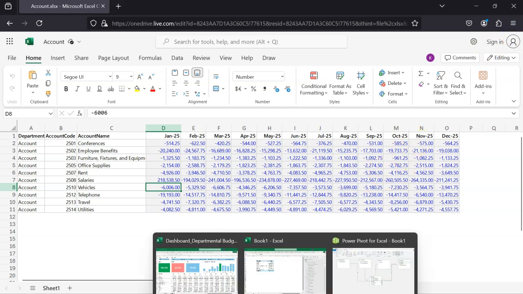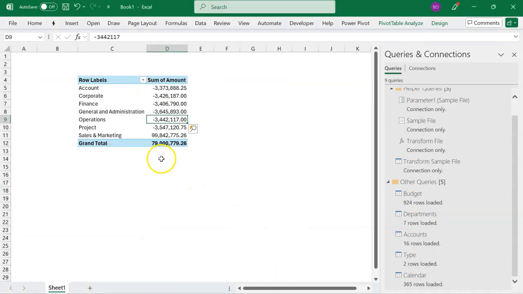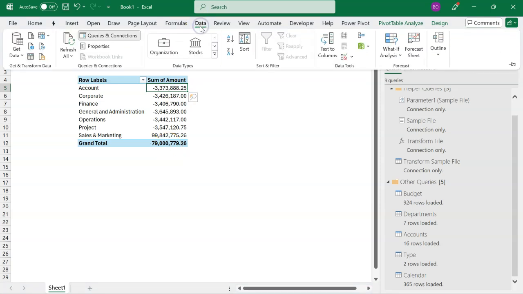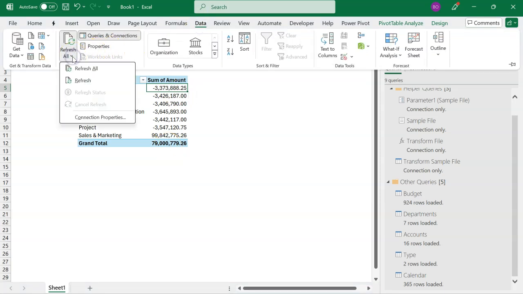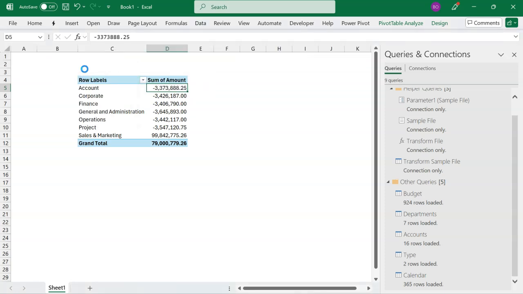Okay, so let's come to our pivot table. We are currently at 79. The change we did was on the account. We made changes to the salary. So we expect a change here and a change there. So I'll come to data, refresh, and refresh all. Right. So almost in real time, you will notice that this has updated.